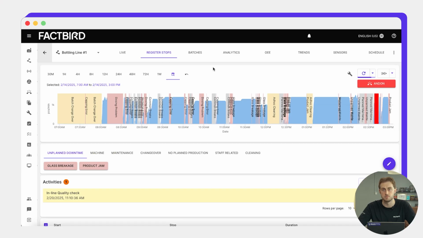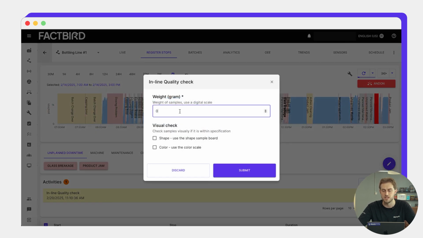So now, taking a look at how the operators actually complete these quality checks or activities. Here on the register stops page, where the operators will be spending the majority of their time, they can be prompted with these activities that you can see here just beneath the downtime reasons. Here you can see how many activities they have to do. They have one outstanding currently, and it's this inline quality check. For the operator to complete this quality check, what they have to do is just click on it, and it will bring up the text field where they will have to input the weight in grams. So let's say this time it was 90, and they've done the visual check for shape and color, and they can submit. And it's that easy for them to do it.